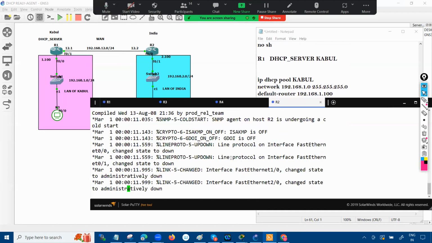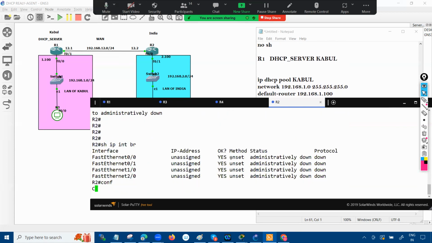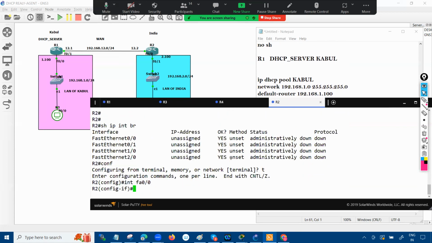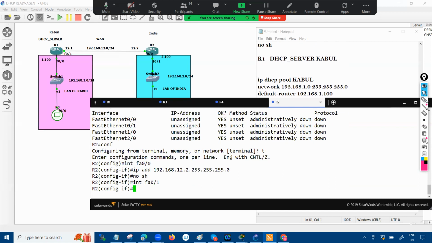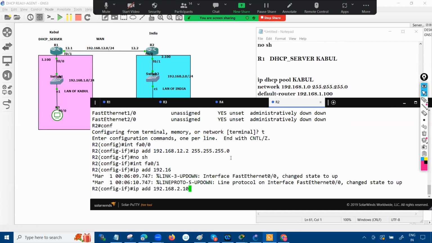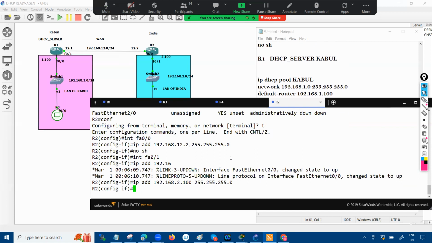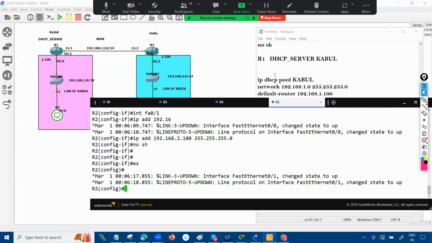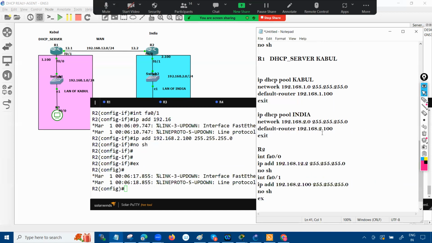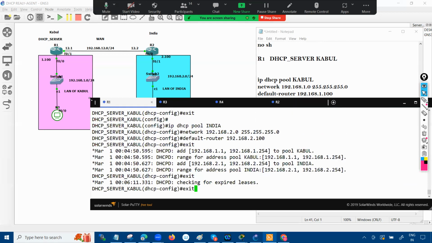Let's do the same thing on router number two right now. If you see, on router two I don't have any configuration. I'll just start the configuration with 0/0. All done. Interface 0/1, let's go with the 2.100. And here we go. Done now. Anything else? No. So let's go to router one right now. And you can see that I already gave the pool over there.